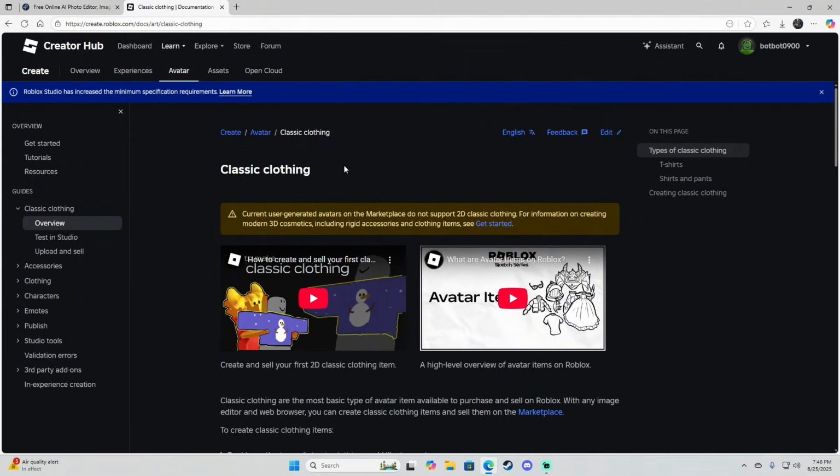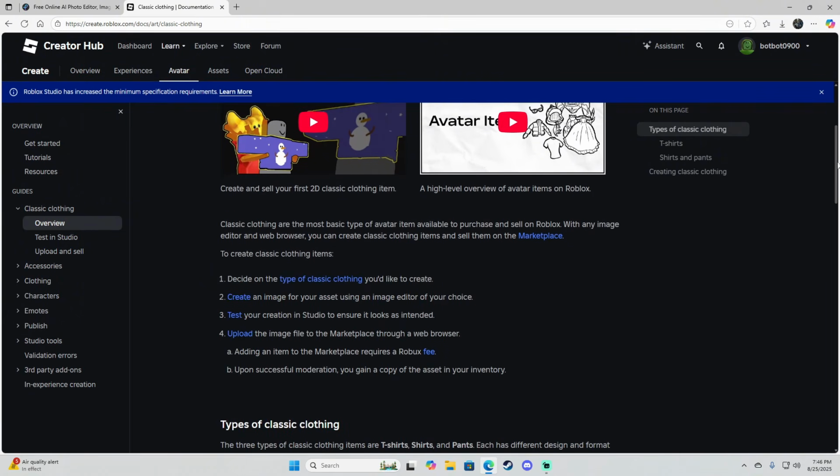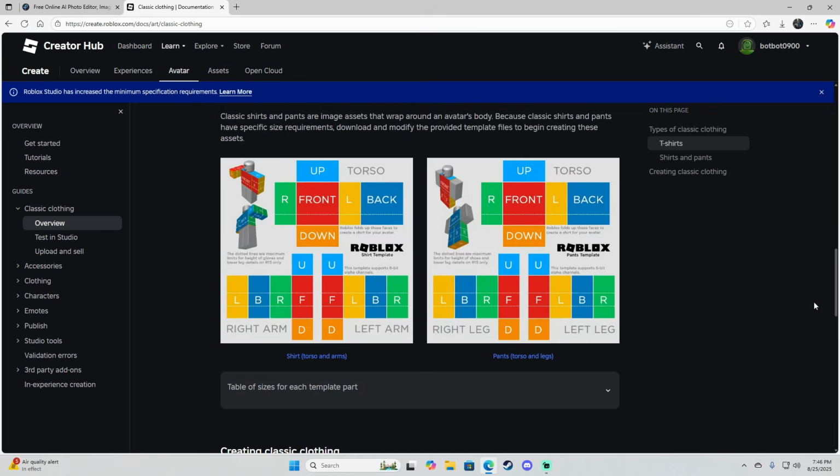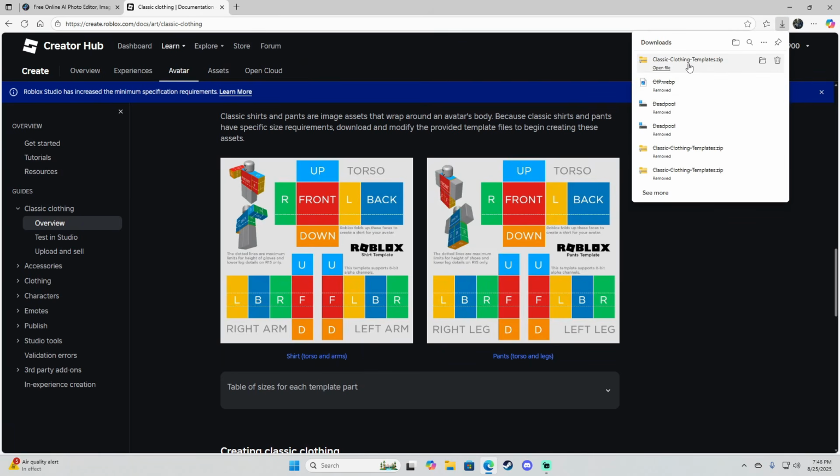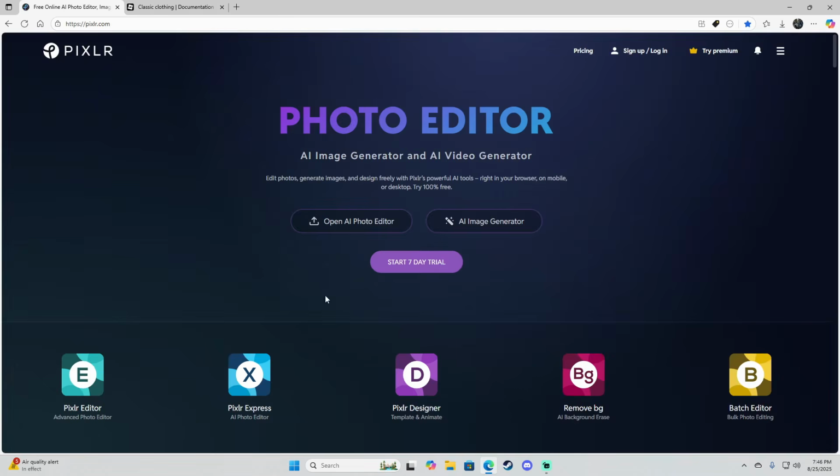Once you click on the link for the template, it's going to be here. You're just going to want to scroll down until you see the shirt and the pants template. You should be able to click on this link, and after you click on that, you're going to download a zip file. Now, I already have the template, so I don't need that. You're going to come back to Pixlr.